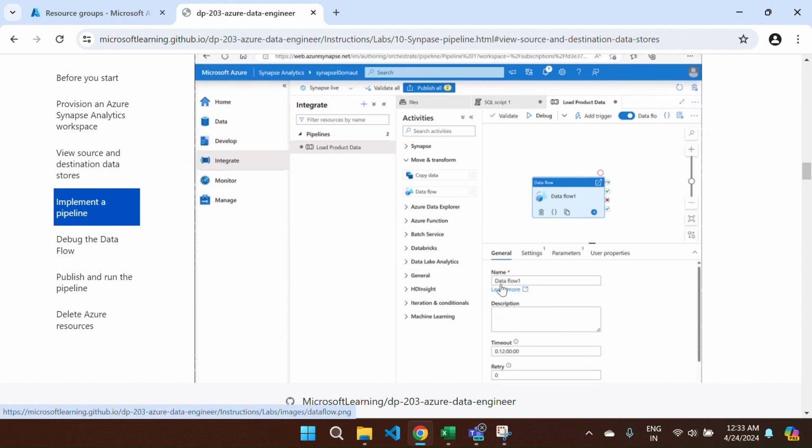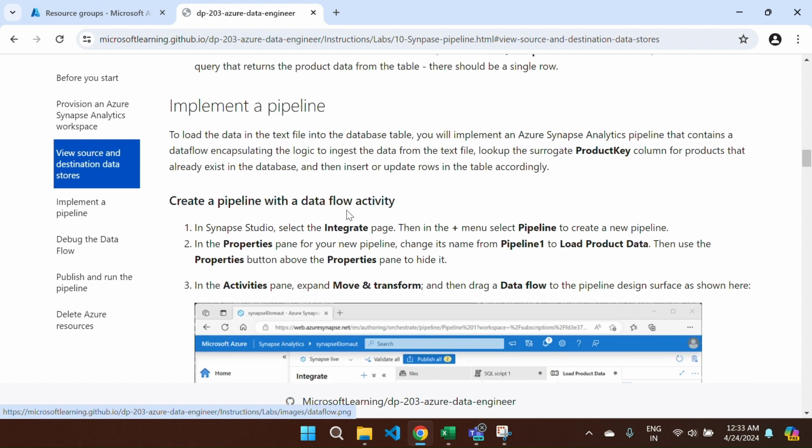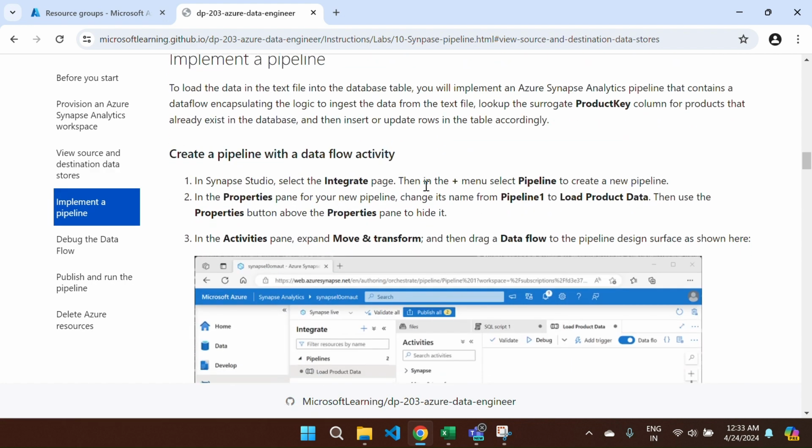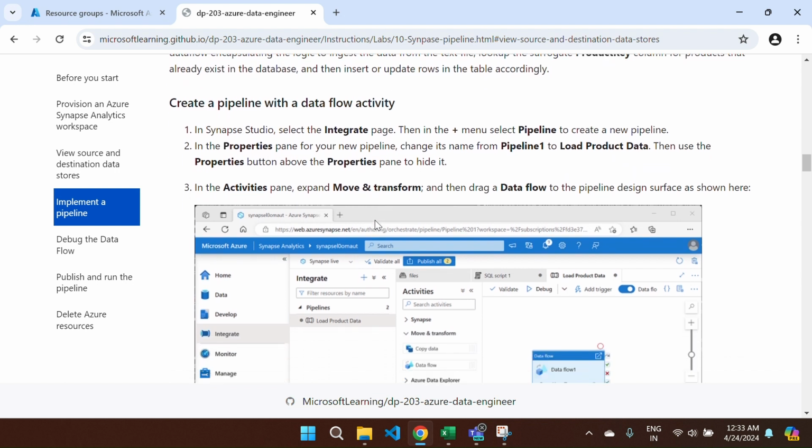Yeah, this is the Synapse workspace web interface. It has the data, develop, integrate, monitor, and manage pages. Here in the integrate page, you must create a pipeline. To create a pipeline, use the properties panel for your new pipeline. Change the pipeline name to Load Product Data. Then hide the properties panel.